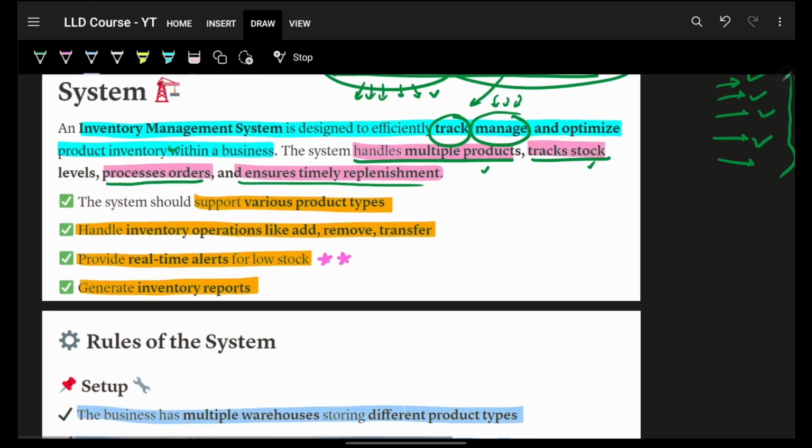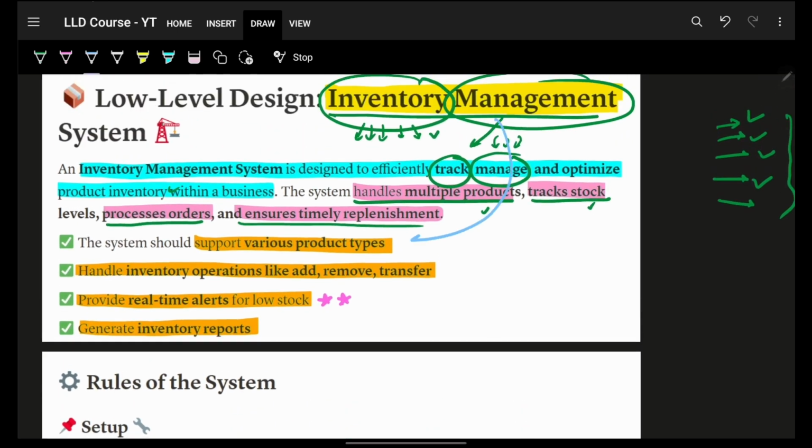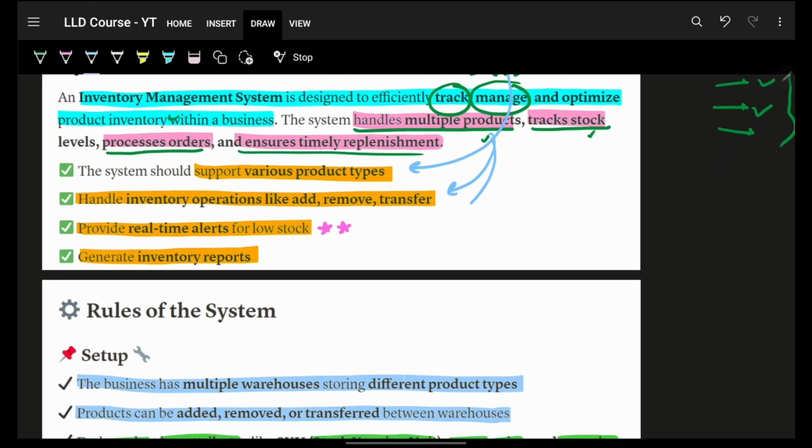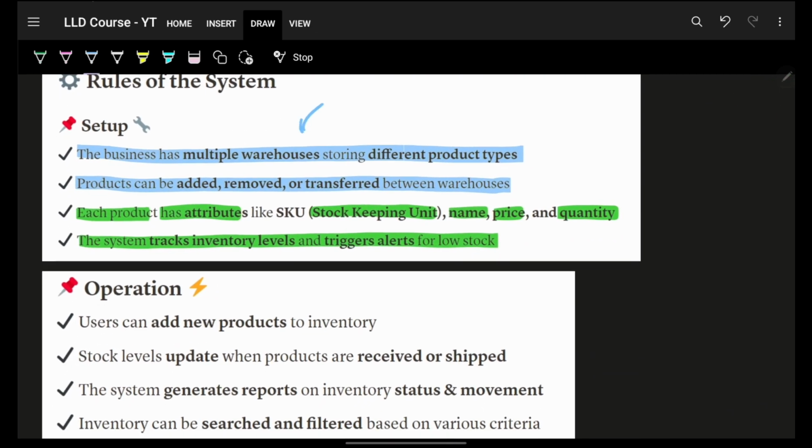With that idea in mind, we should ideally support multiple products and multiple inventory operations, like add and remove, obviously real-time alerts, and also, let's say, inventory reports. With that, we will have multiple warehouses. We will add, remove, and transfer between the warehouses. Each and every product will have its own attributes.